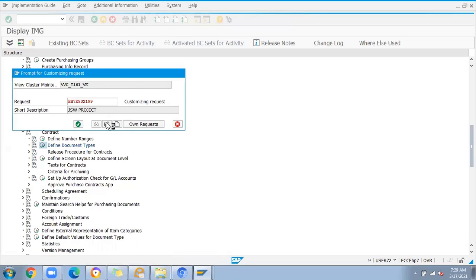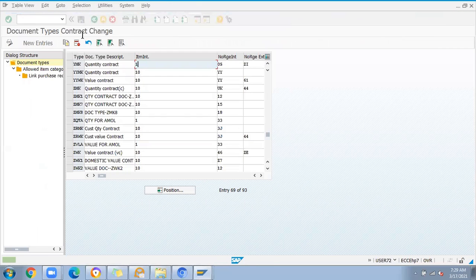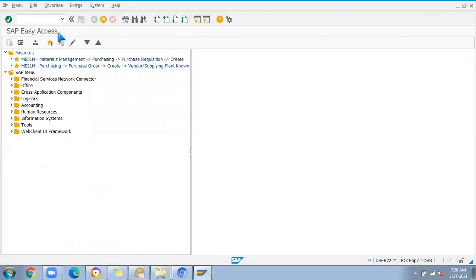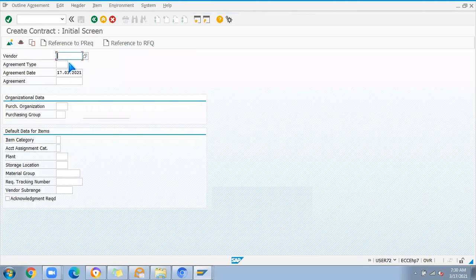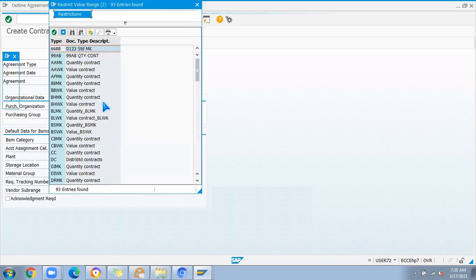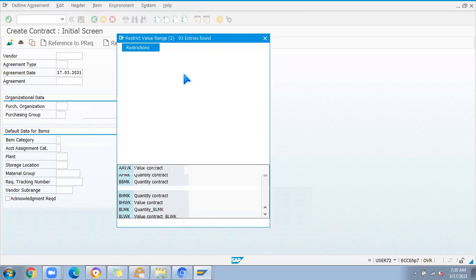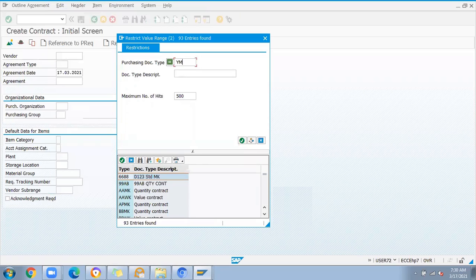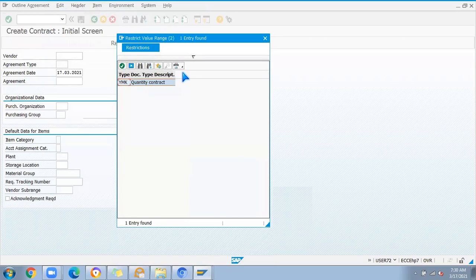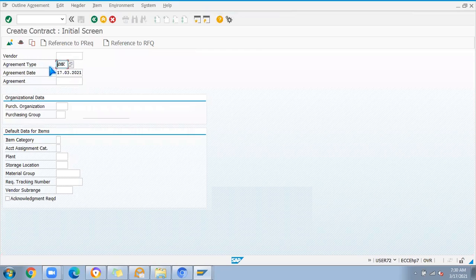Okay, so once this change is saved, that will show in the front end. If I come to the ME31K screen, YMK should display in the front end. Here, if I go to this option and search, YMK is the new document type which is configured, so it is showing here. You can give a different description also, just to differentiate. Okay, and I open this.